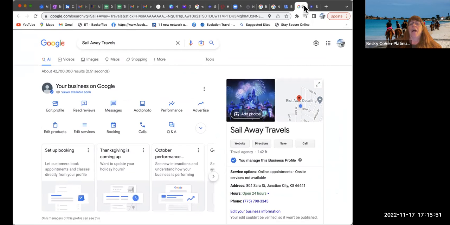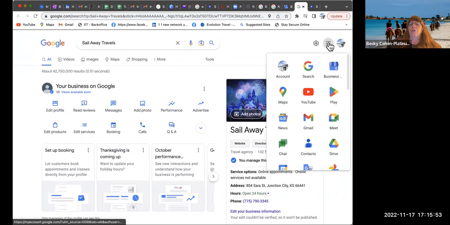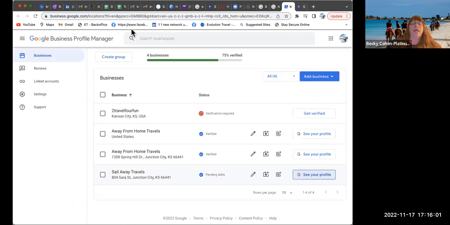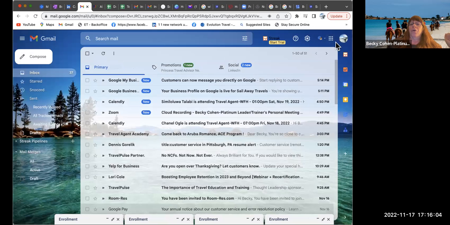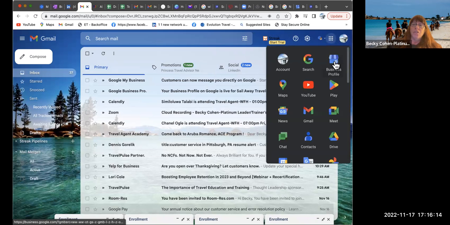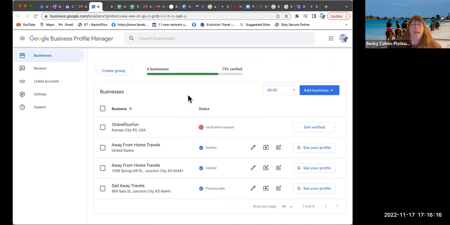You guys, where do you actually find this at? And again, where are you going to find it? If you've just got an open tab, you can find it right here in your 9 dots. That's where you're going to find it. I always go through my Gmail, because I'm always in my Gmail and it says right here, they can message me directly. I need to go out and get a Google Voice, but here are your dots. Here's my businesses. Here's all of my businesses, you guys.